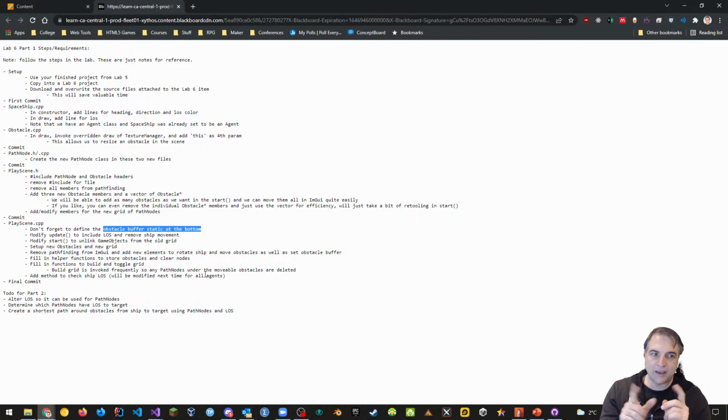for all agents, where we make a detection from each path node or from each agent to the target. Okay, and then our to do for part 2: after line of sight again, so it can be used for the path nodes, we're going to determine which path nodes have line of sight to the target. It's almost like we're going to raycast from every path node to the target, which is kind of neat. And then we're going to create a shortest path around obstacles from the ship to the target using path nodes and line of sight, which is very, very cool and interesting.